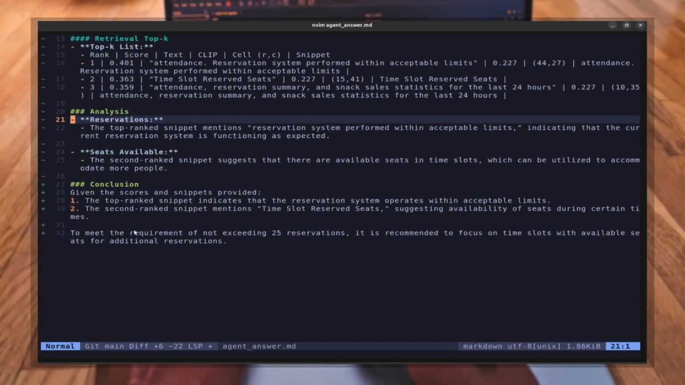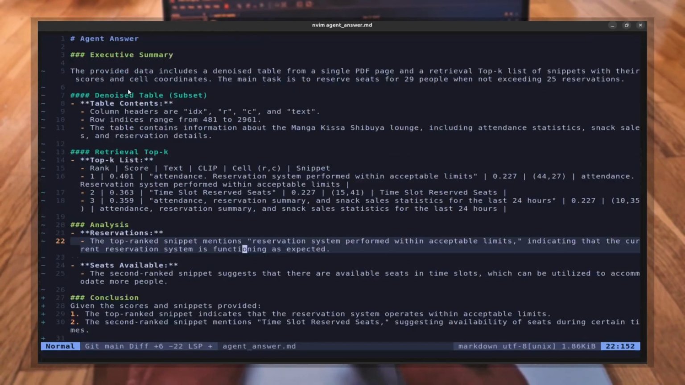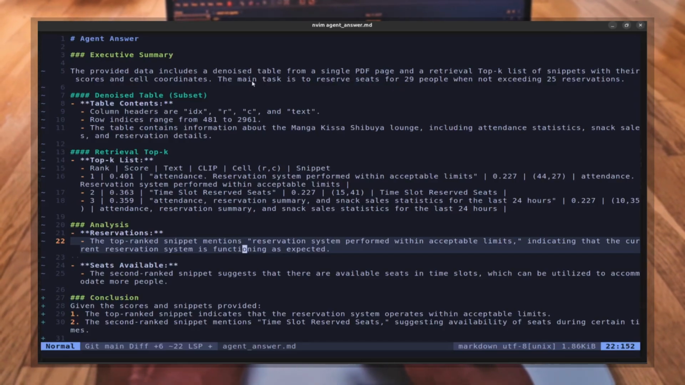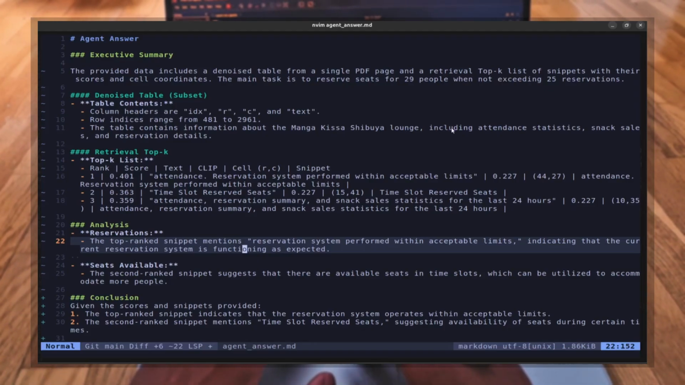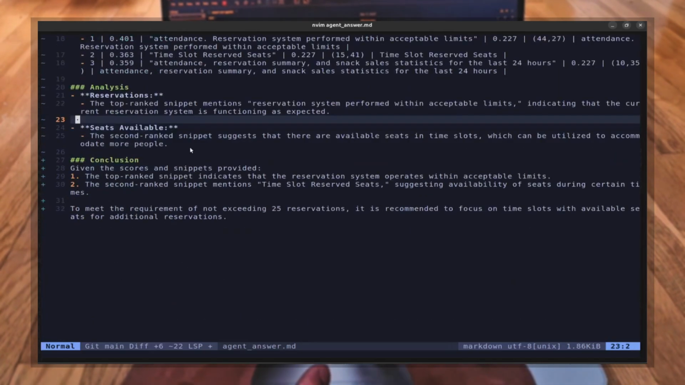So I have fast forwarded. Now it's done. We get more numbers. This is the 1024 dimension one. Retrieval, the top key. The main task is to reserve seats for 29 people when not exceeding 25 reservations. And after here we get some coordinates. Okay. So it's reading more from the data given by those tables, those JSON files.